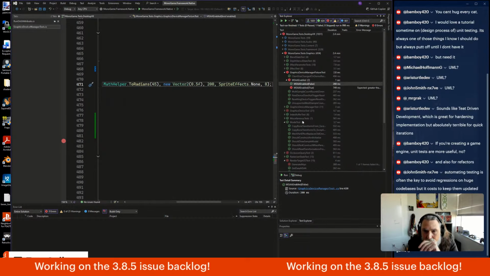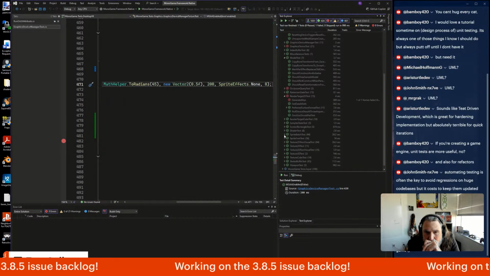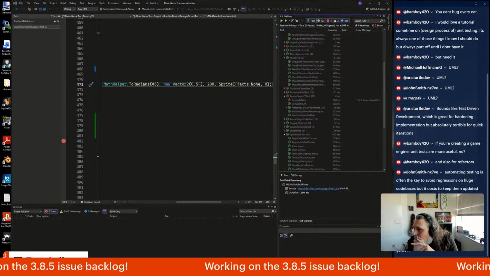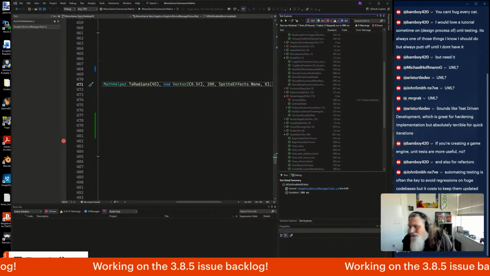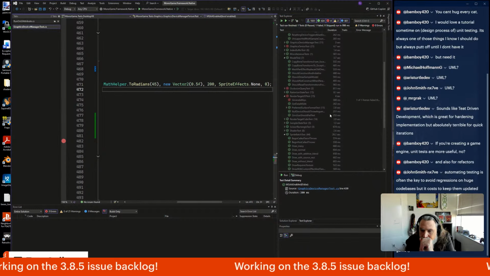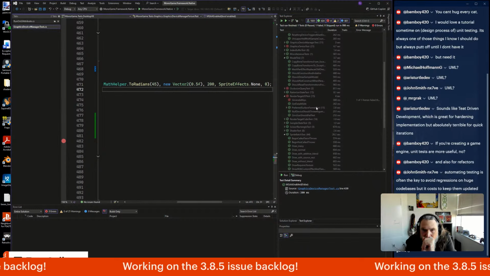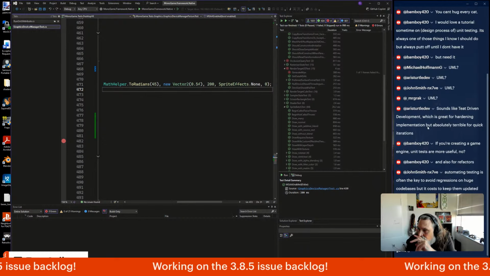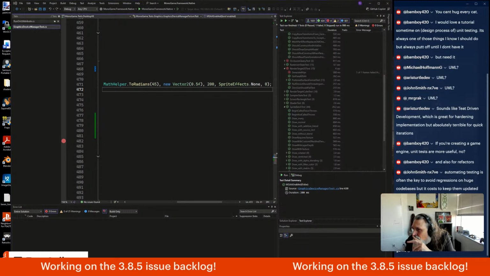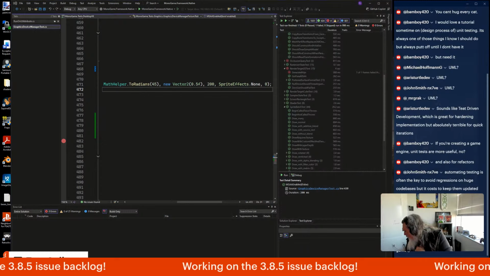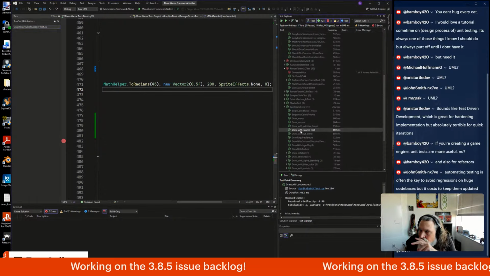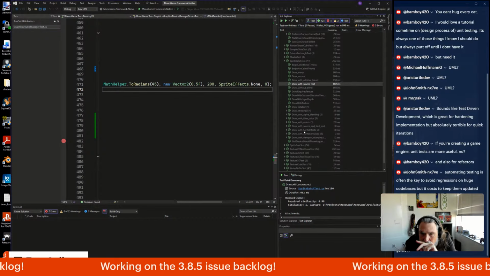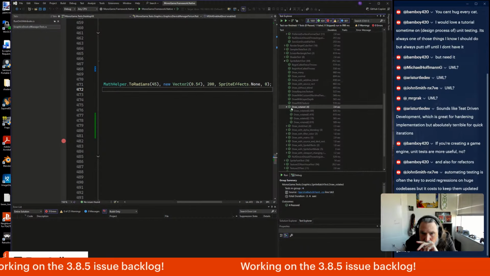Let's see. Let's go look at one of the sprite unit tests. Sounds like my music stopped, huh? Let's get back to this. Draw sprite, draw rotate. Let's do that.